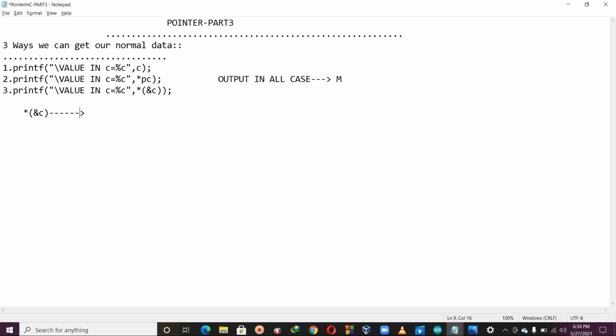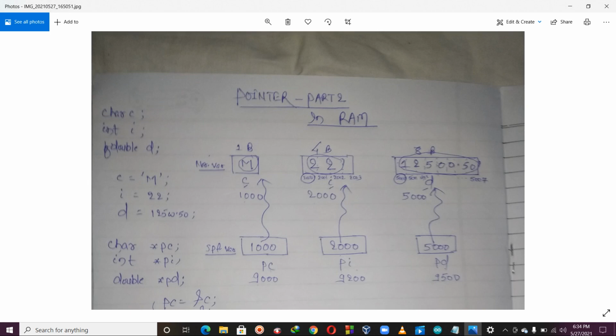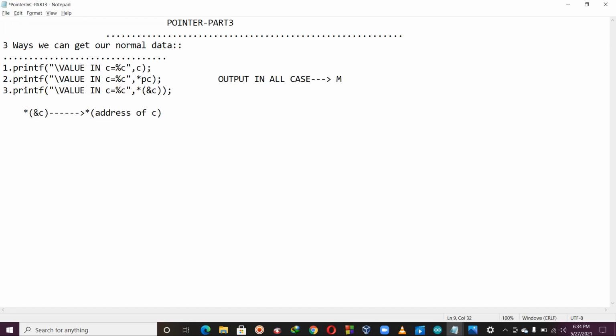First I will get the address, so we can write this as address of C. What is the address of C? Just say in this picture, guys, what is the address of C? 1000. So what is the meaning of this one? Star 1000.